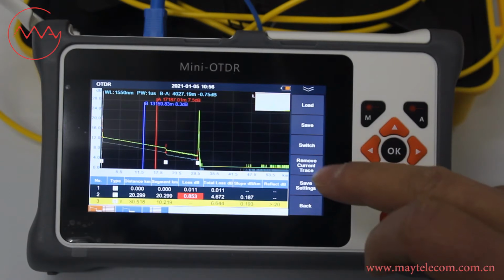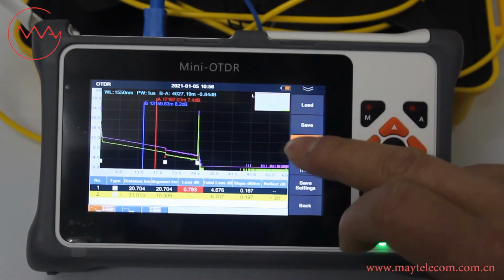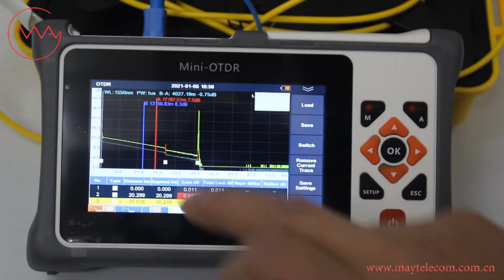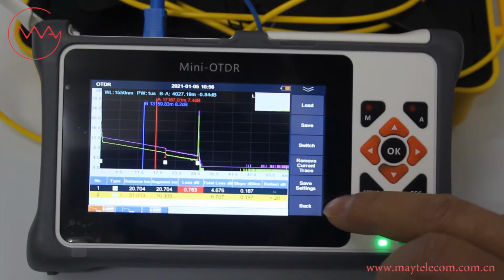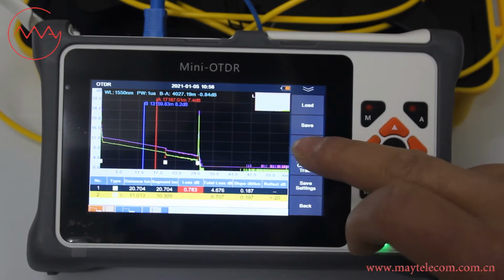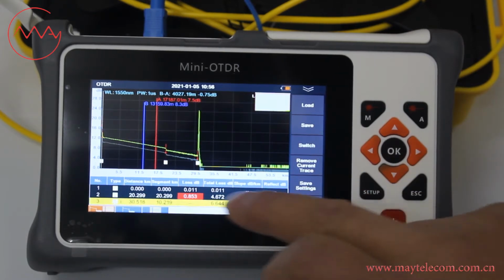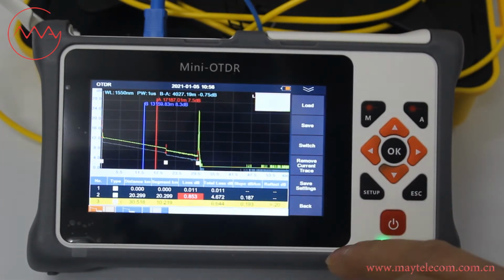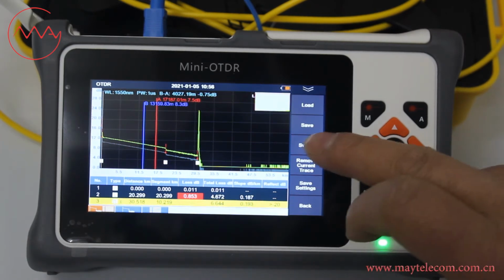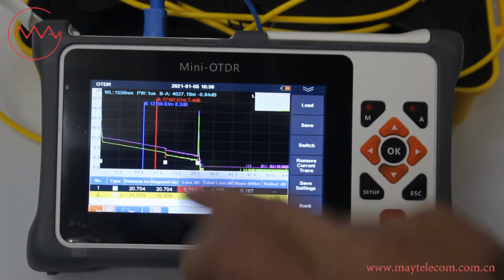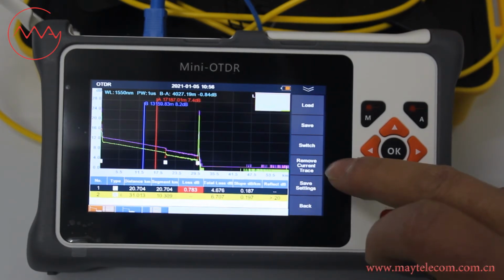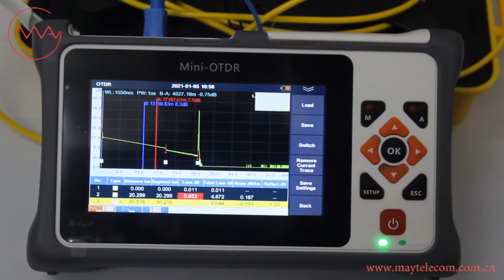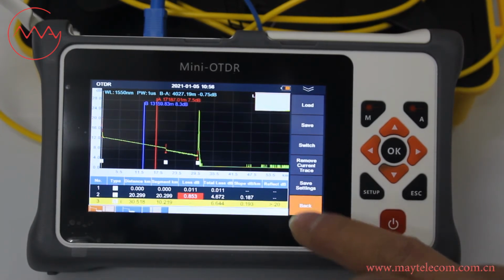Click switch to check the two curves. This is the saved curve. Click remove current trace. The curve is deleted. Click back.